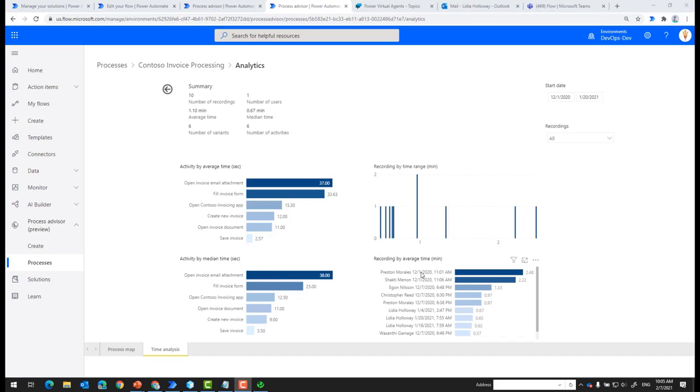On top of that, because we know who's providing these recordings, we can also see who is taking the longest and who is taking the shortest amount of time. Once again, this isn't so much about shaming someone, because you might find that the person taking the longest is completing all of the steps. But it does give you some insights from that perspective.